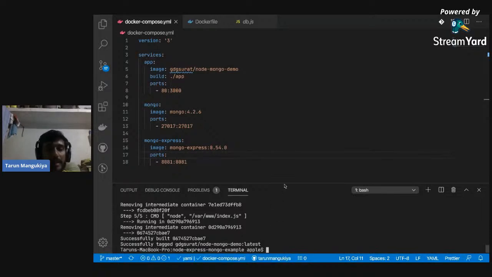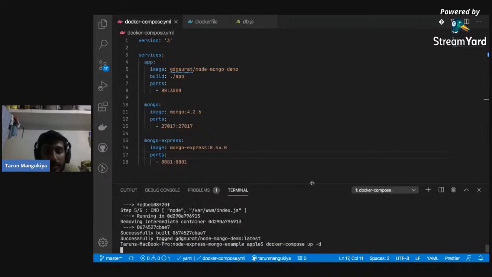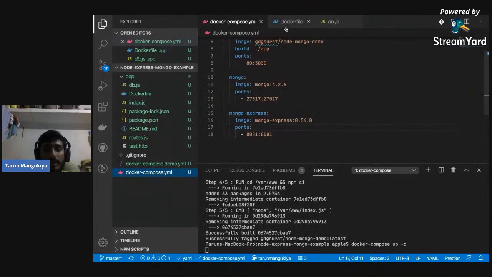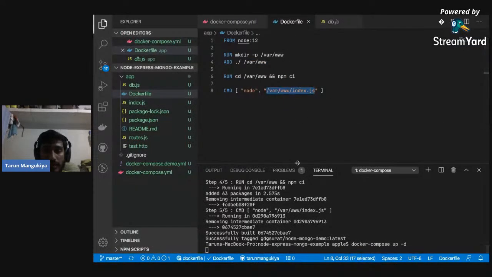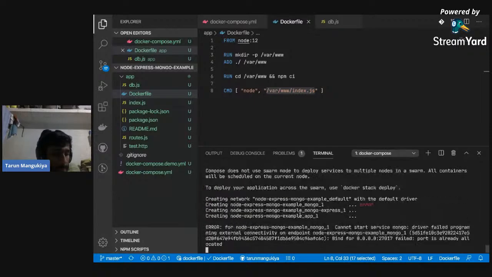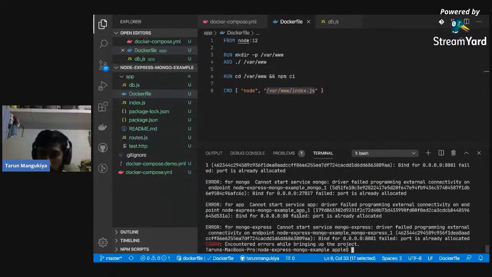Let's try to run this, and trust me, this will fail. But this is how we'll run it: docker compose up -d. It's index.js only, so I think that is correct. Oh, bind for port failed.